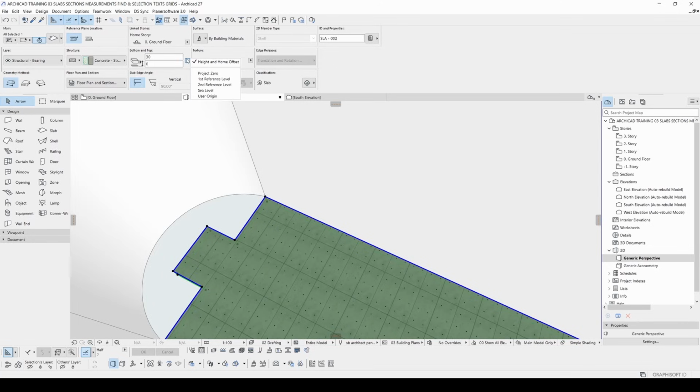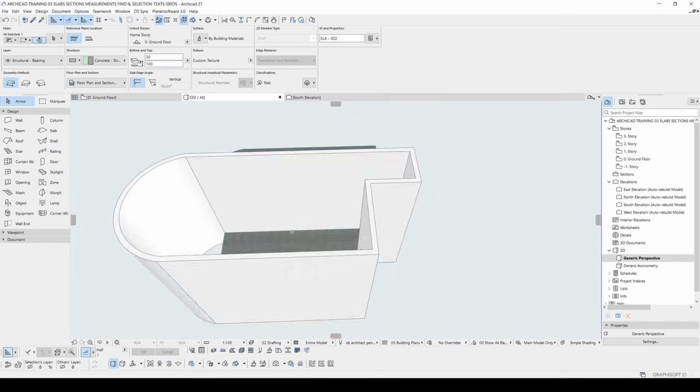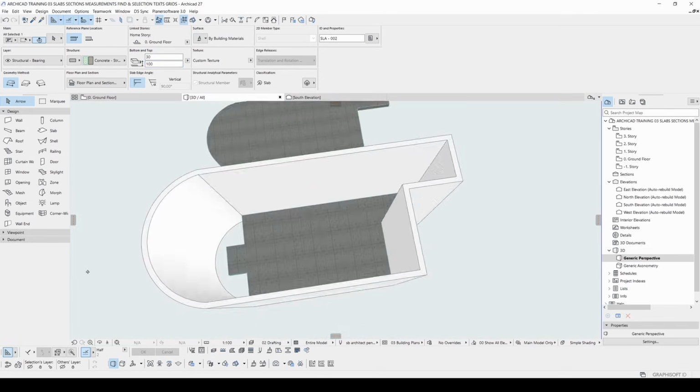If you click this, you can change its reference position to project 0 or other reference levels, but the easiest method is using the home and height offset. For instance, if you want to make this elevated from the ground floor as 1 meter, you can change this value to 1 meter. You can hit enter and there you go.